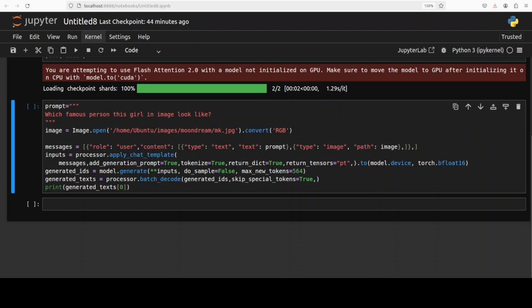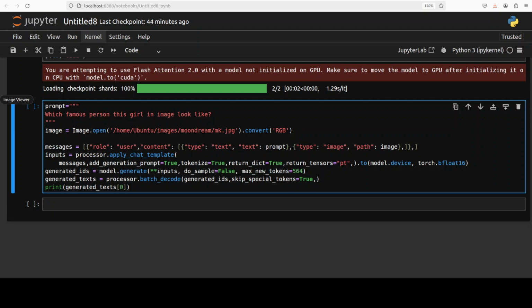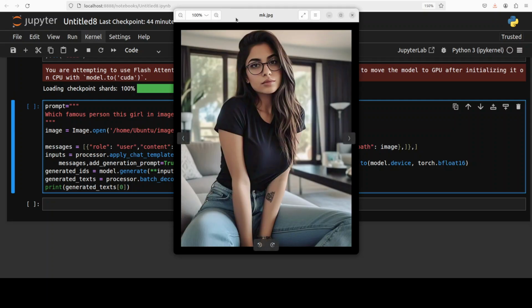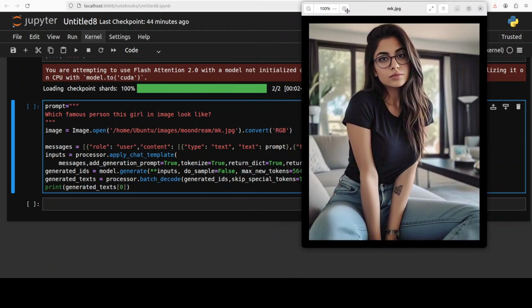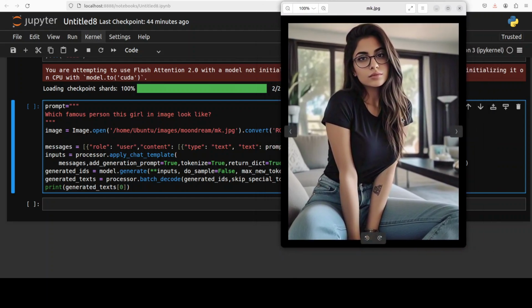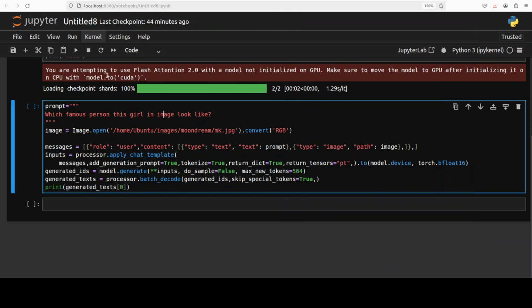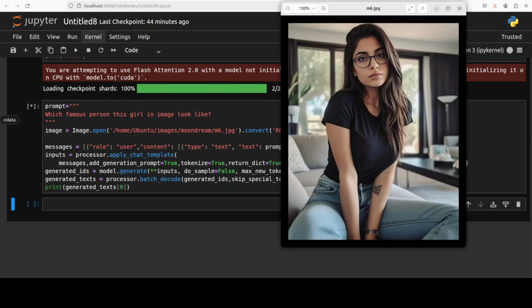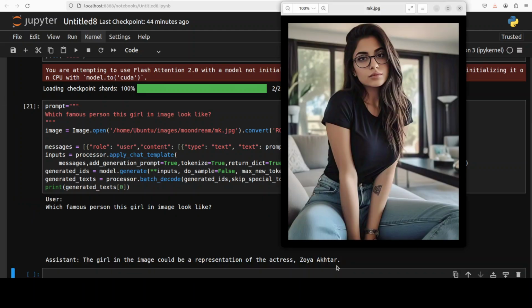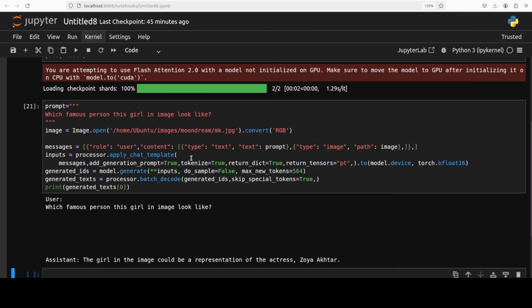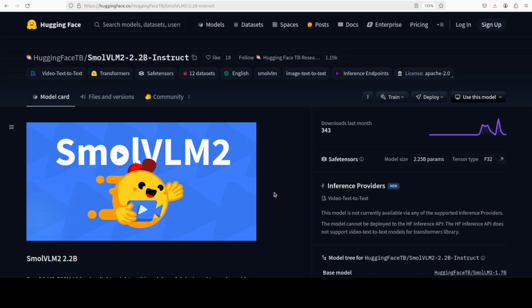Okay, let's see if the model is able to recognize humans. So I am asking it which famous person this girl in the image looks like. By the way, this image is an AI generated one. Now let me run it to see if it gets it right. Let's wait for it. Zoya Akhtar, I have no idea who that is, so I don't think so. I'll Google it later, but what is your guess anyway? So I don't think the model got it right, but other than that, I think the model is really sublime. Very keen to hear your thoughts about it.